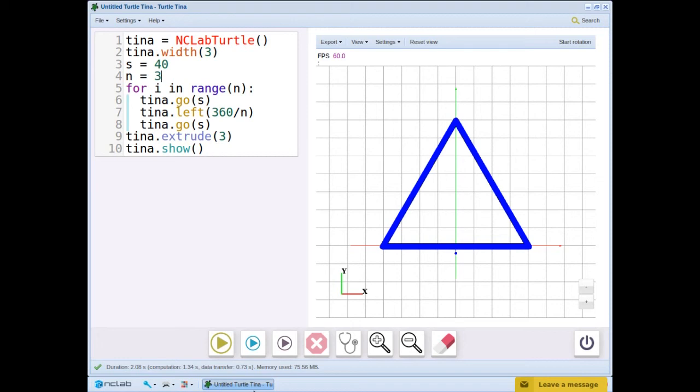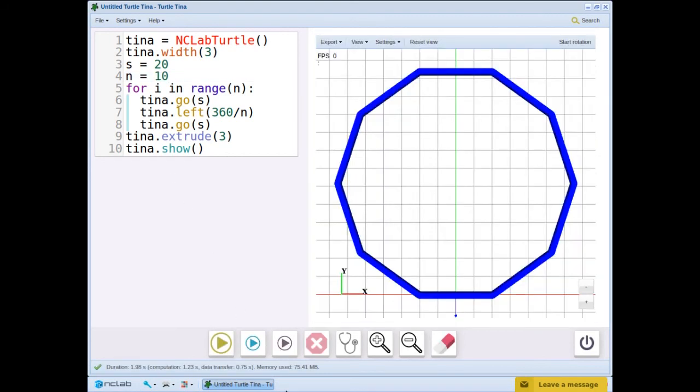3, or 120 degrees. Let's change both s and n this time. s equals 20, n equals 10. The result is a decagon with shorter sides. We have written an algorithm that will create any regular polygon of any size. All we need to do is change the values of s and n to vary the result.